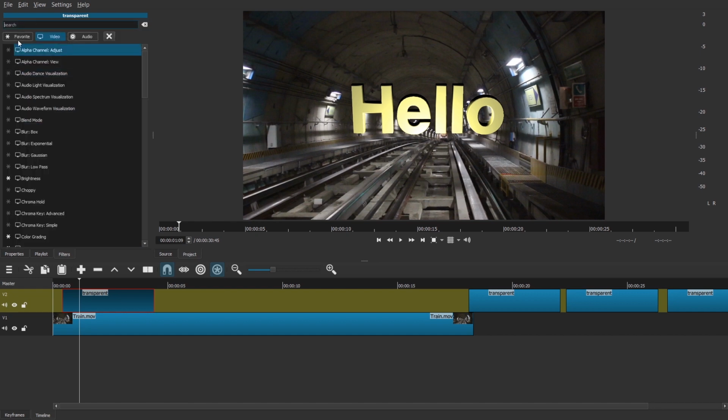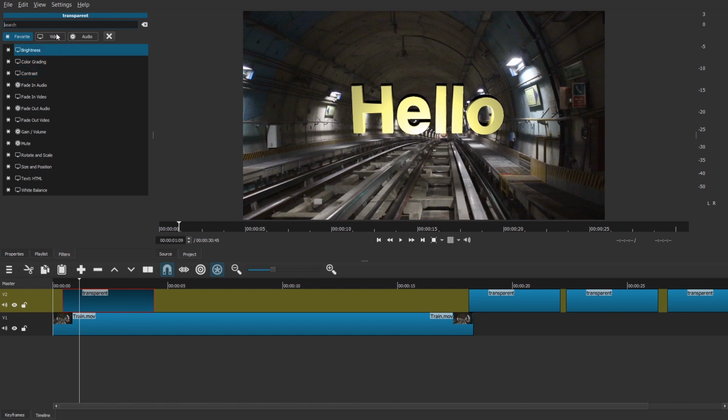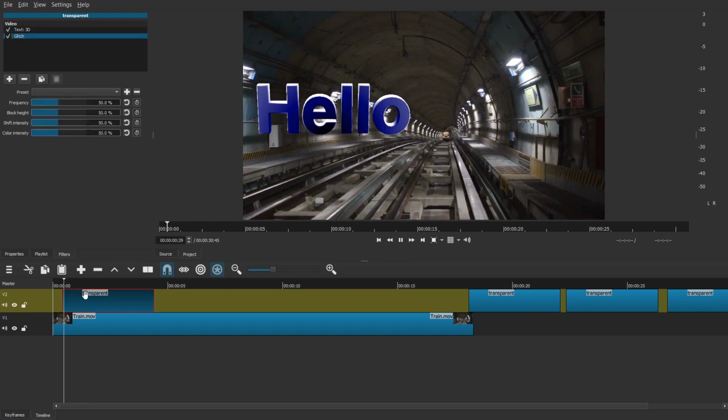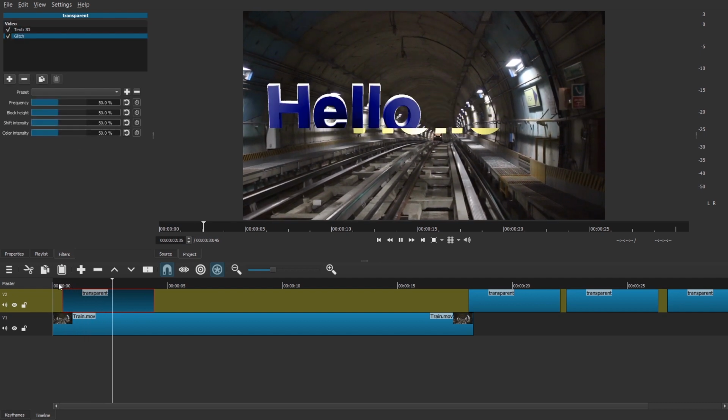I'm just gonna search for glitch here. Usually it's on favorite, so you have to switch to video and search manually, or type in GLI in the search bar at the top. It's an automatic randomized effect. Right, so there's a glitch effect for you.